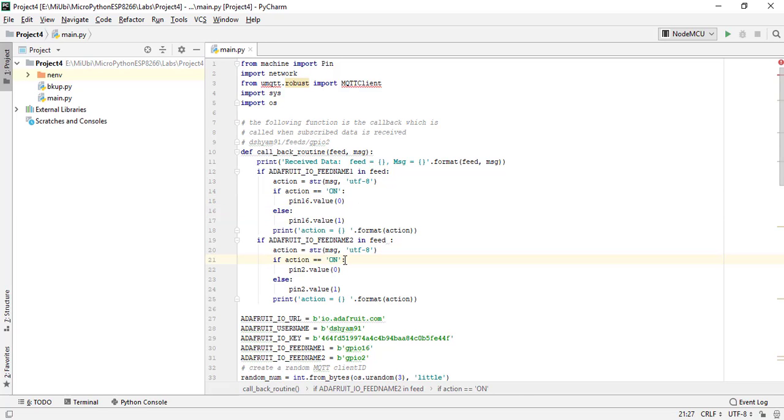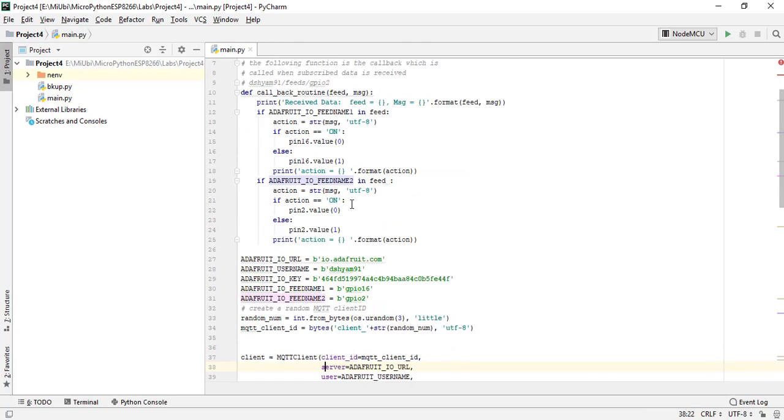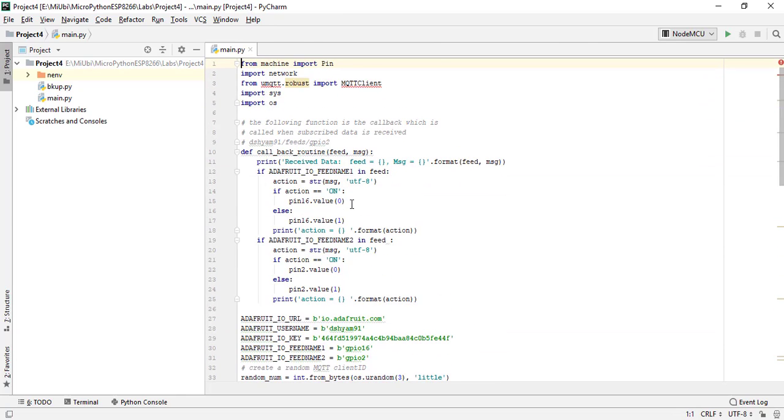And the same happens here also. I'm just checking the feed name, whether it is feed name 2, then I'll change pin 2. If it is feed name 1, which is my GPIO16, I have to check this. Feed name 1 is GPIO16. Feed name 2 is GPIO2, sorry, pin 2. And I would change the state of the GPIO. This is what is happening.